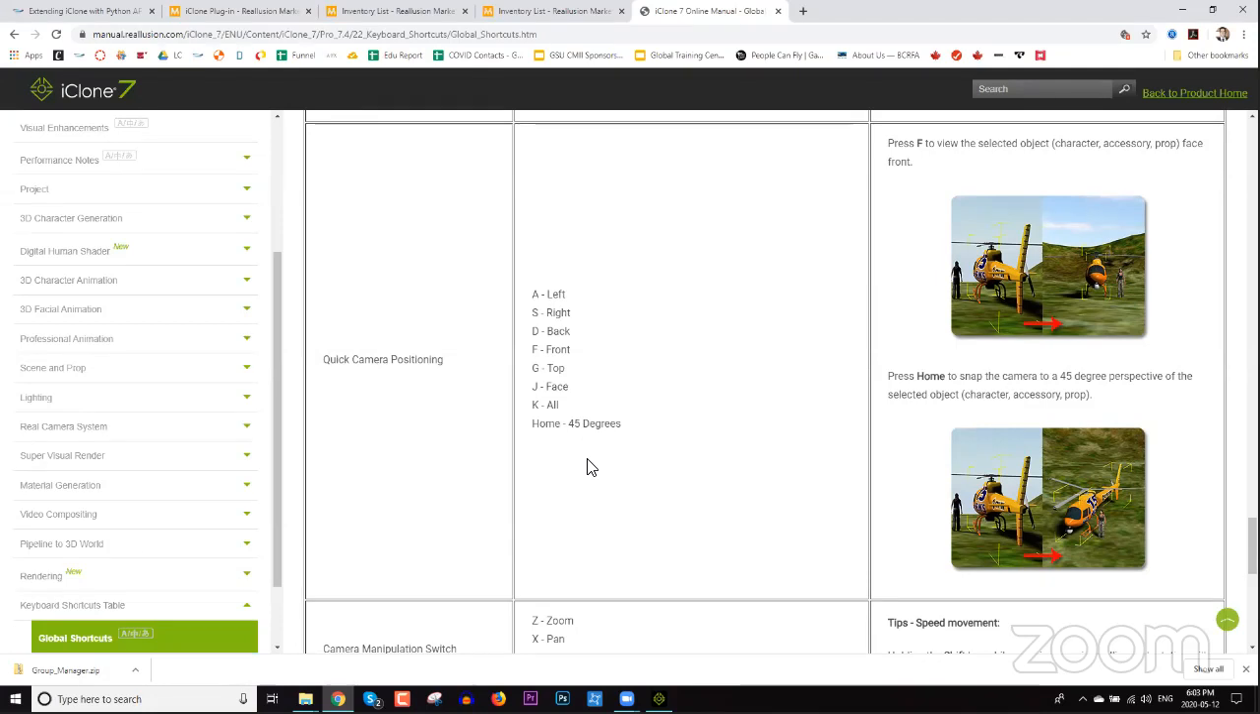Yeah, I use them all the time. I just use the F key most of all because generally I like to position my camera in a customized position.